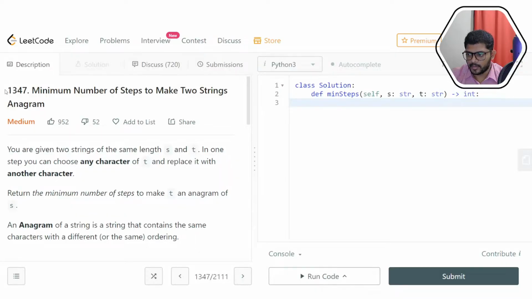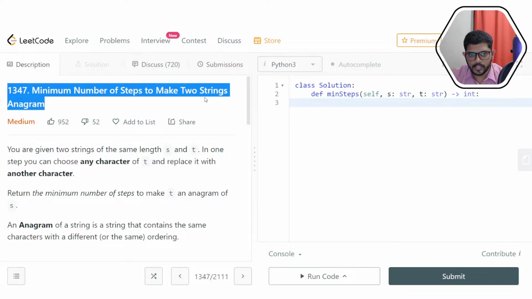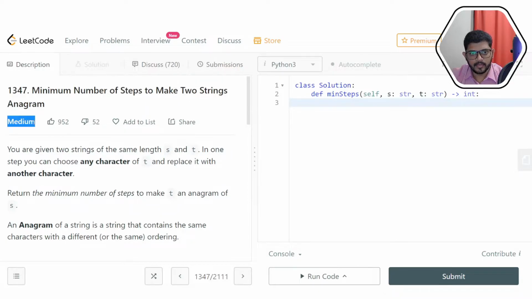Hi everyone. In this video, we are discussing problem number 1347, minimum number of steps to make two strings anagram. It's a medium level LeetCode question. Let's read the problem statement.